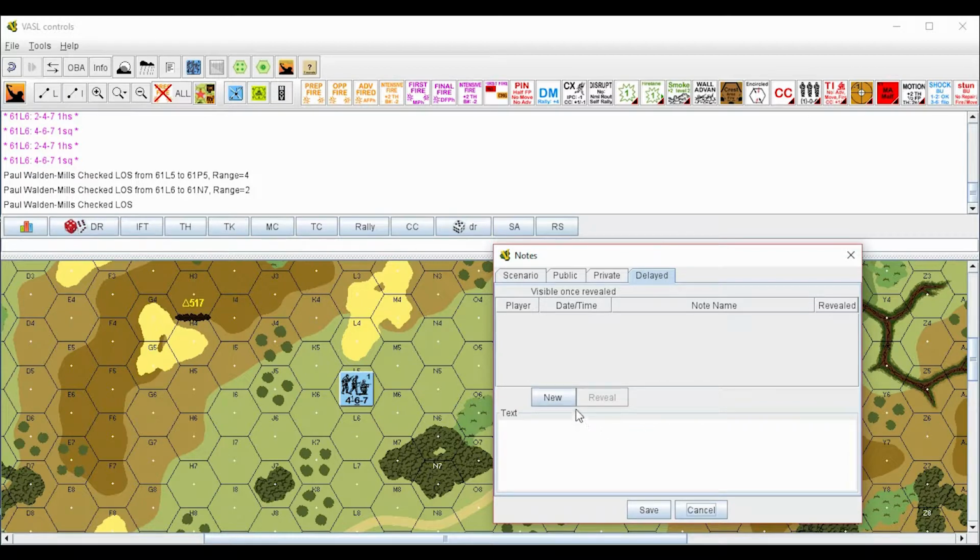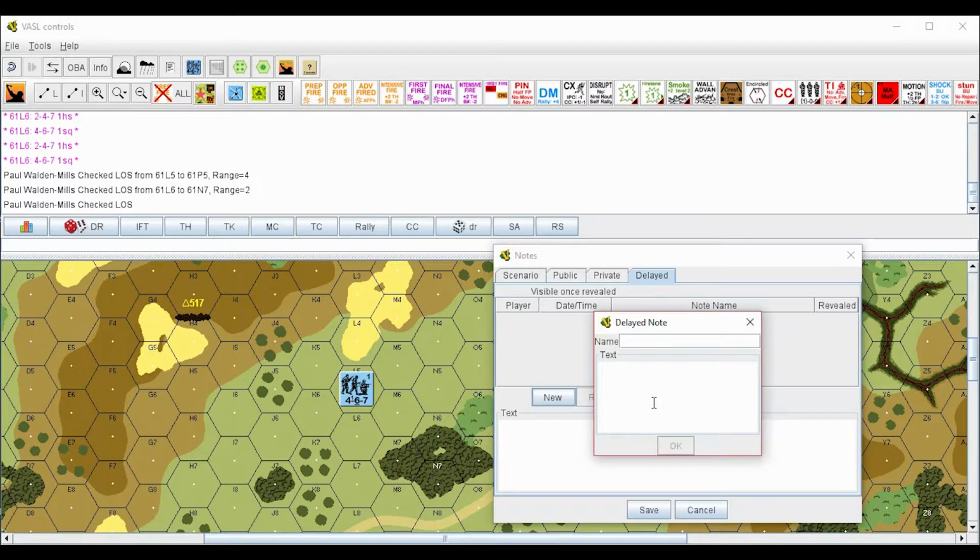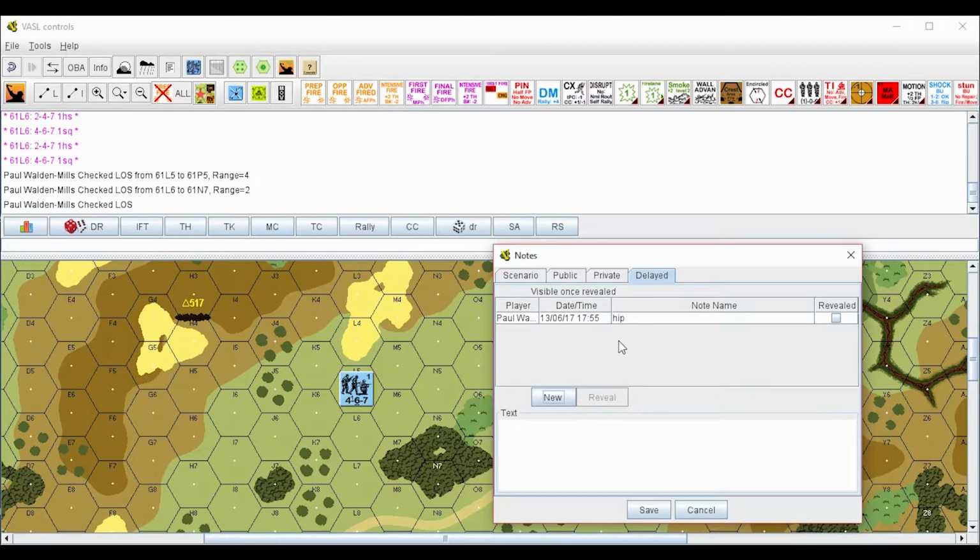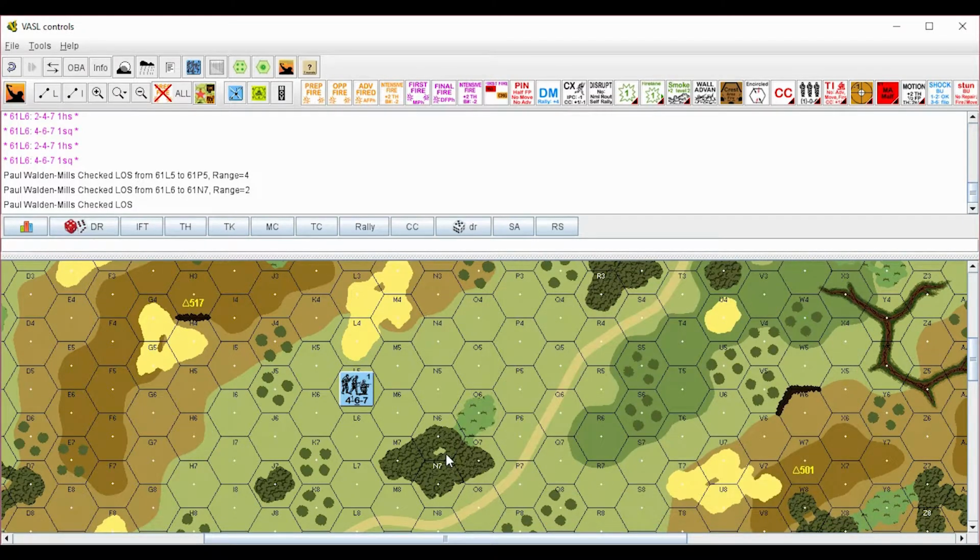Now, if you want to do a delayed one, just hit new, type in, let's say, a hidden initial placement unit, or we'll say HIP, and we put in our text, we could say squad A is in board 61, say N7, just do OK. Now, that can't be seen by anybody except for you until you reveal it. When you want to reveal it, just click the reveal box here. This now is revealed to everybody. And that's it. So it's fairly straightforward, just doing notes.